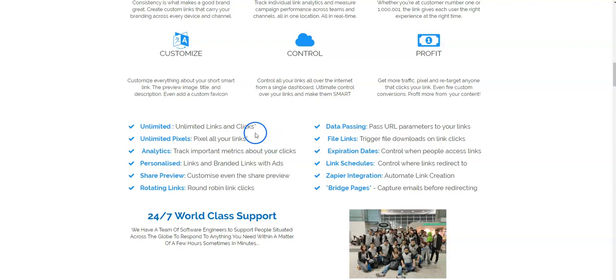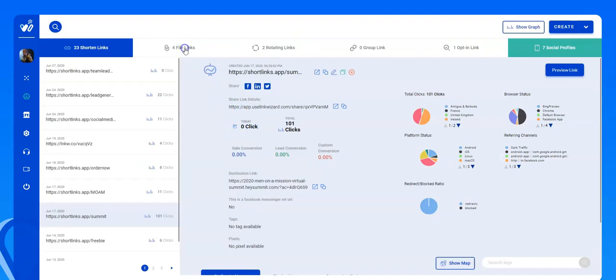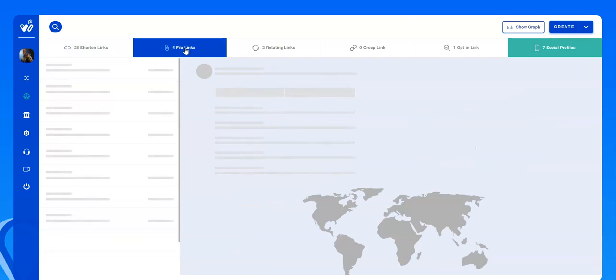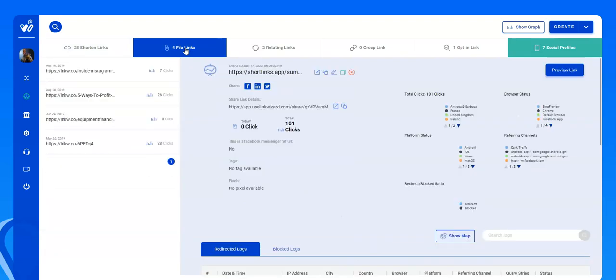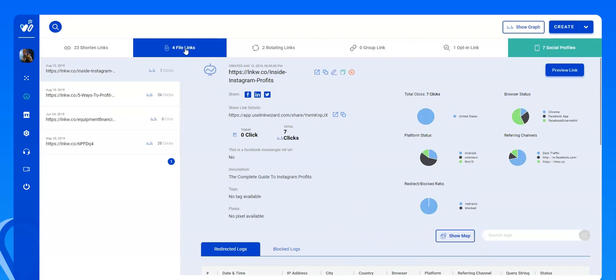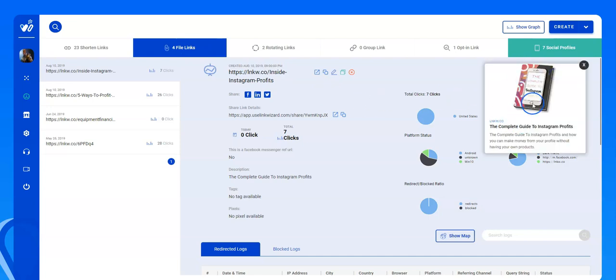Some of the additional features, let's go back to the dashboard. You have file links. File links is basically if you have a PDF document or anything like that, you can post your link, and anyone that has access to that link, they'll be able to download whatever PDF you have. And this is an example of what the link will look like on a display.